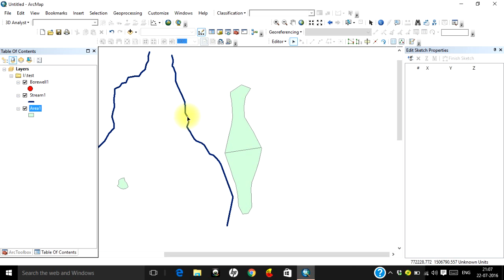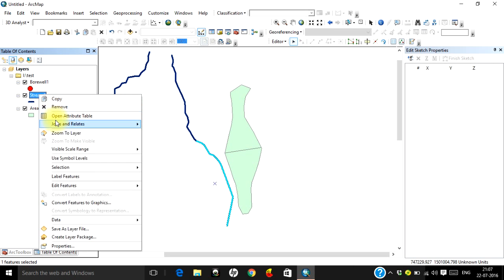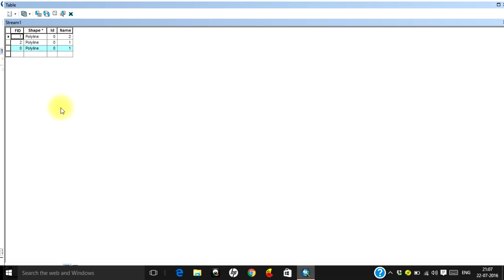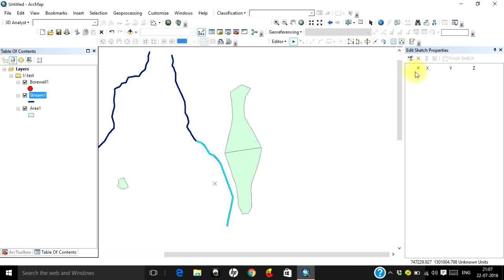Now your one polygon has become two. You can see till here is one polygon and from here till bottom is another polygon. That's about cutting the polyline. Rather, it's not polygon, polyline. Let's go to the attribute table and see. Now you have three polylines instead of two polylines that you have created initially, and the one that you have split into two has copied the name from the other. So let's close it.